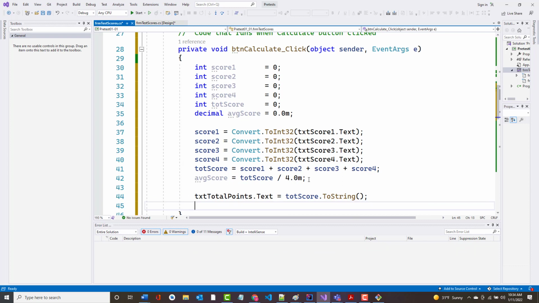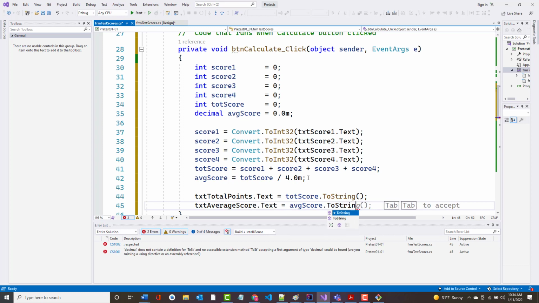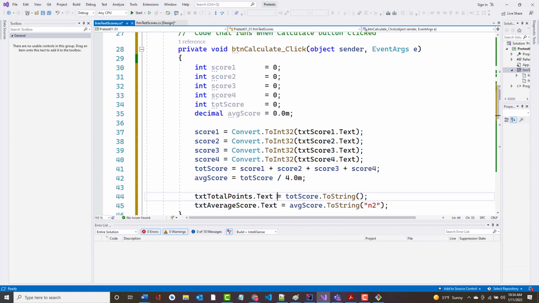All right, and finally txt average score dot text equals avg score dot toString. And I want to make sure that I preserve that with 2 decimal places right there. So, to my knowledge, I am done. So let's take literally a minute or 2 to go through everything I've just done.